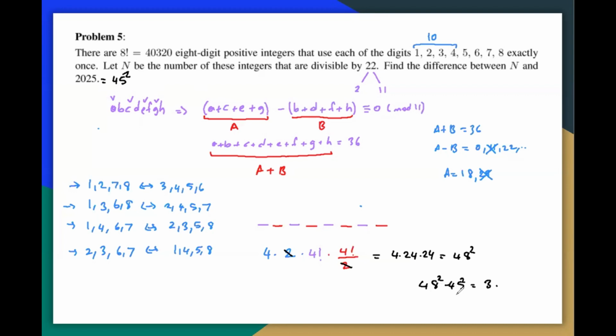So let me actually check that. So 48 squared, and let me double check. So that will be 98, 103, I guess. So actually 93, not 103. Okay, so then if I multiply these, that will give us 9 and then 729.